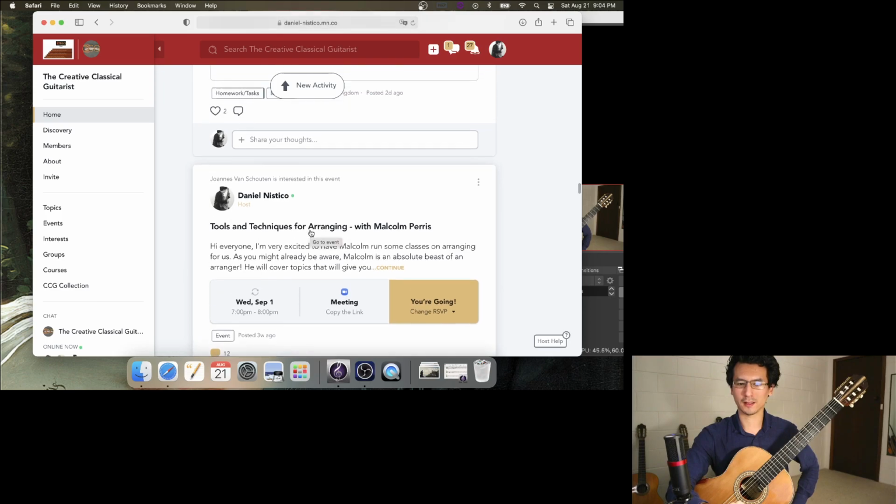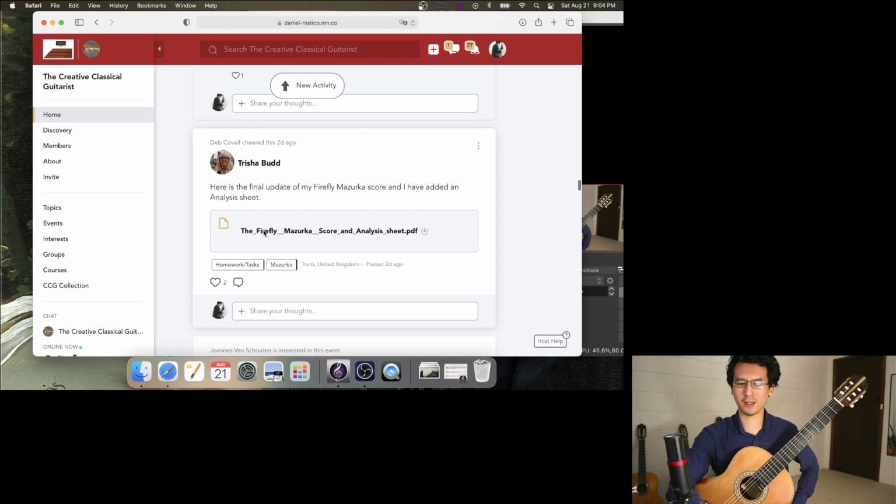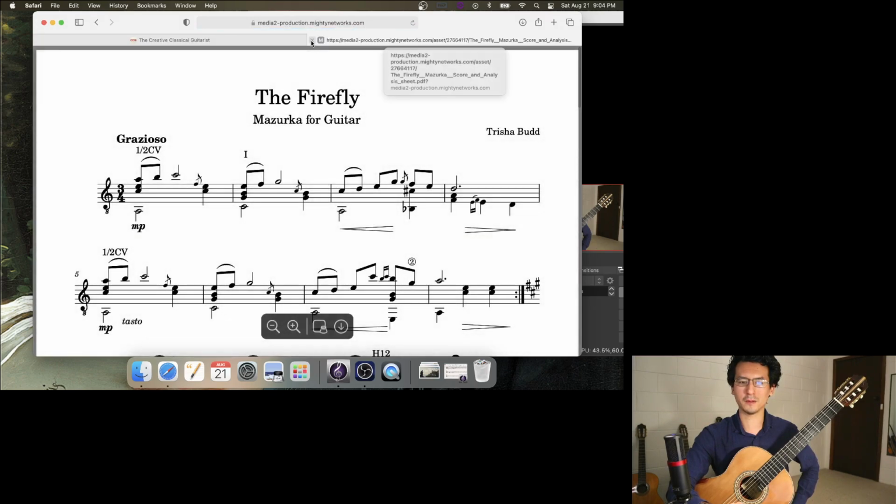Okay, so that was our last session there. Firefly Mazurka, there's another Mazurka here. And I played this as well in the last masterclass, and I think Trisha's played this a little while ago. Beautiful Mazurka.